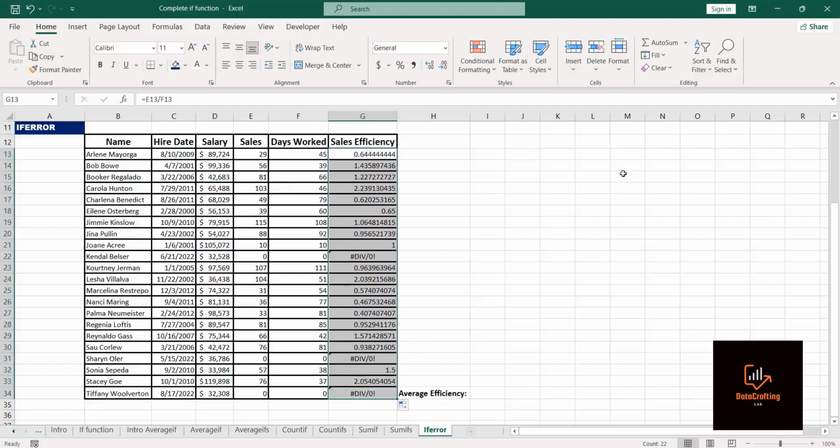How do we overcome this? Now if you look at where we have this div over 0, you can see there's no sales here and there's no days worked here. Look at this place also, there's no sales and no days worked here. The reason is that probably this person has yet to start work.